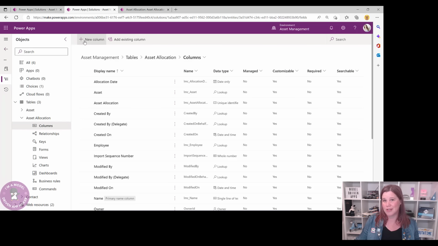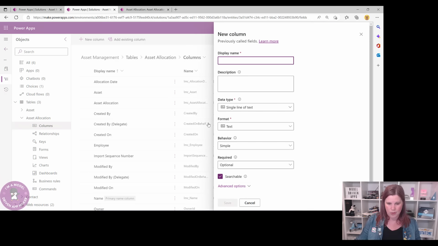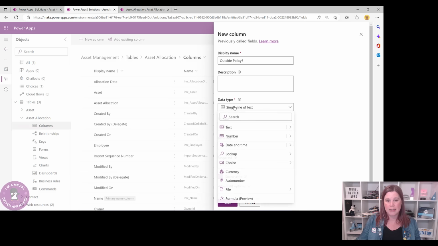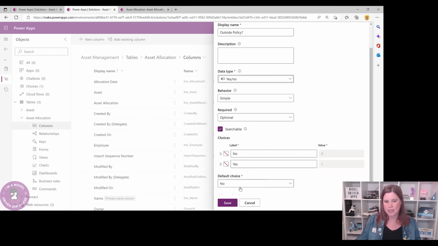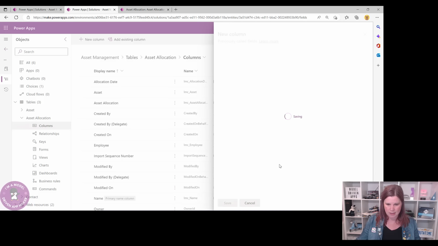Is it inside the policy or not? And the default has to be yes or no. So let's add that one in here. So this one is called outside policy, question mark, and the type here is a choice, yes or no, and it will say, what is your default choice? It's no, because we're hoping it's not outside the policy most of the time, so that makes some sense.